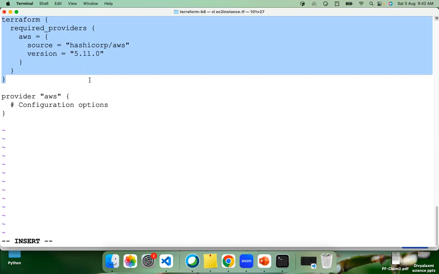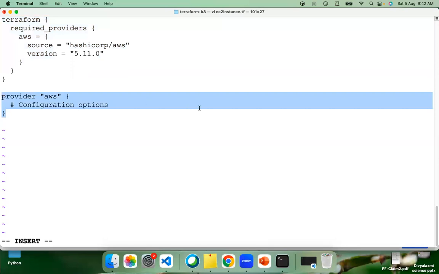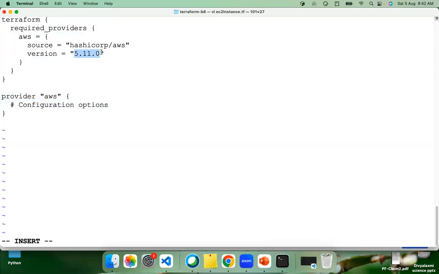It will absolutely work. But the problem will be, it will install the latest version, which may not be required in your case, right? So you have to be specific about which particular version you need to use. Here I've given the source as hashicorp/aws, which means it's created and maintained by HashiCorp. Version: whichever particular version of the provider you're using, you have to give it here.